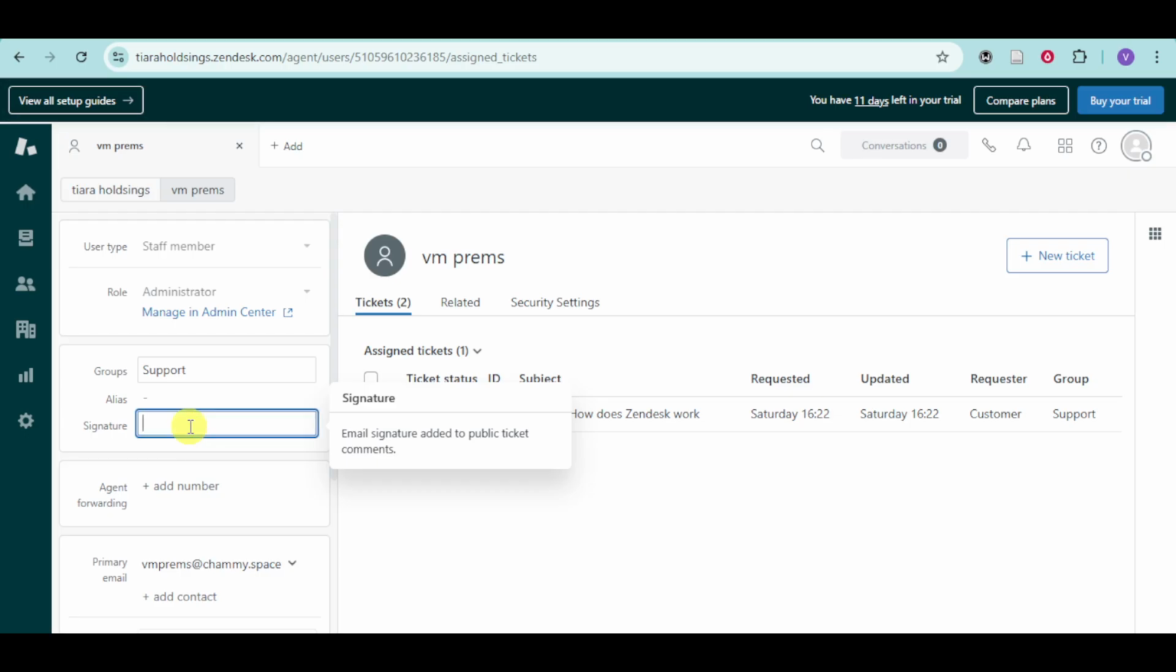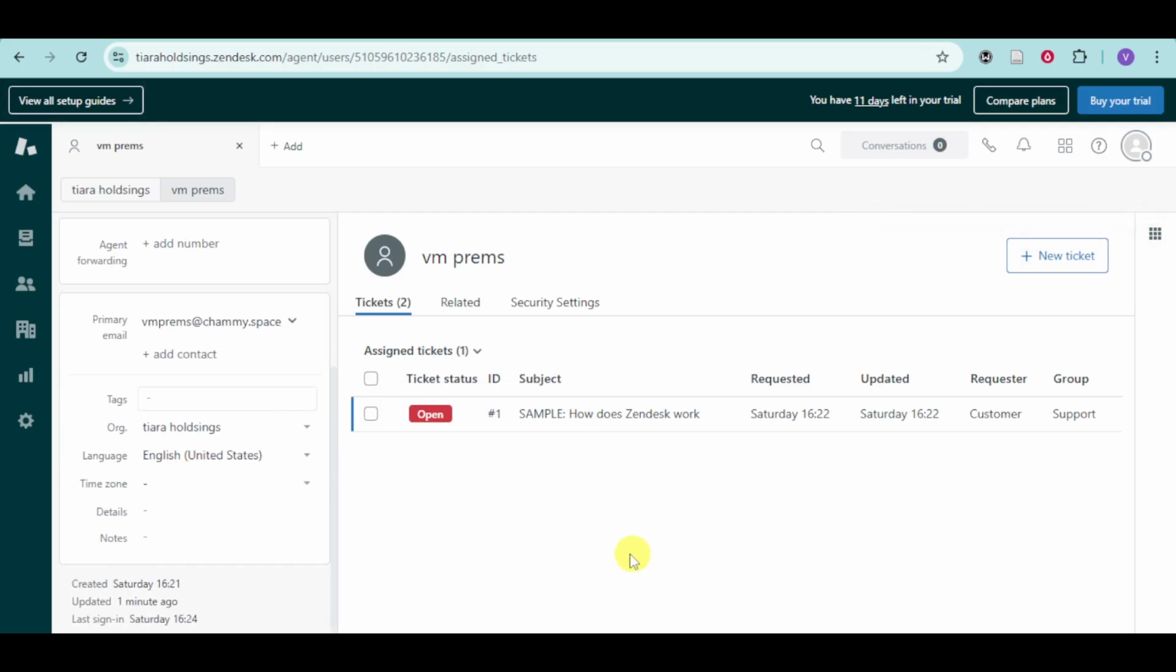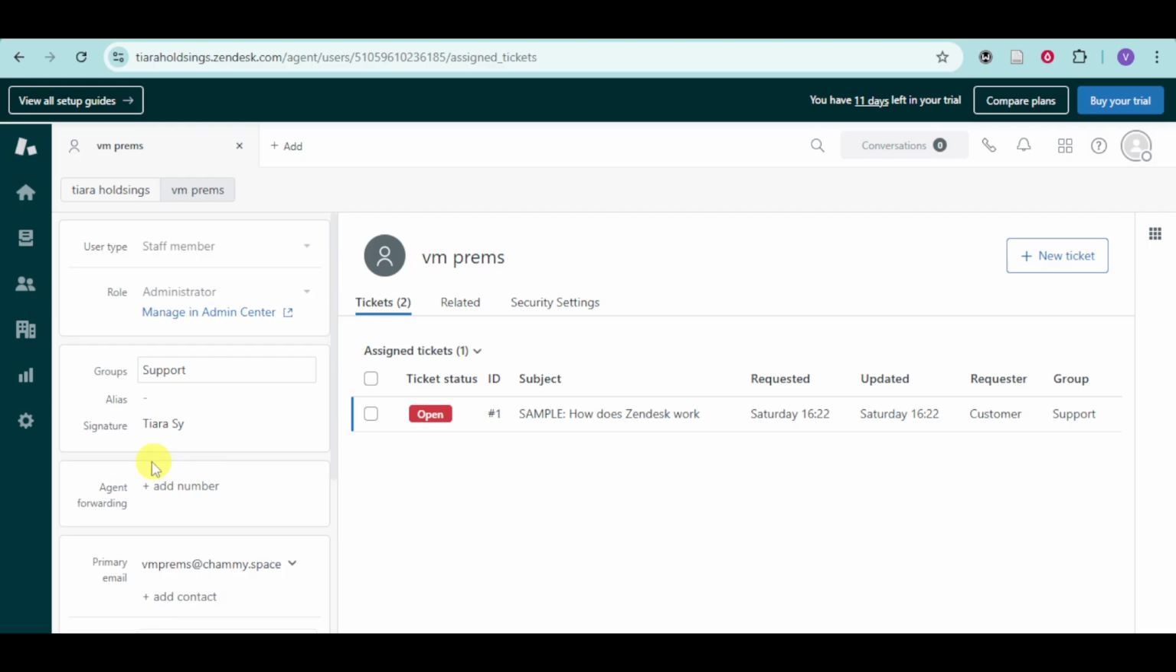Click on this right here and then input the email signature added to public ticket comments. So for example, let's put this particular signature, which is our name. Then after that, proceed to save the changes that you have made. As you can see, it's auto-saved right there. So you have no worries since it will be synced already into this part.